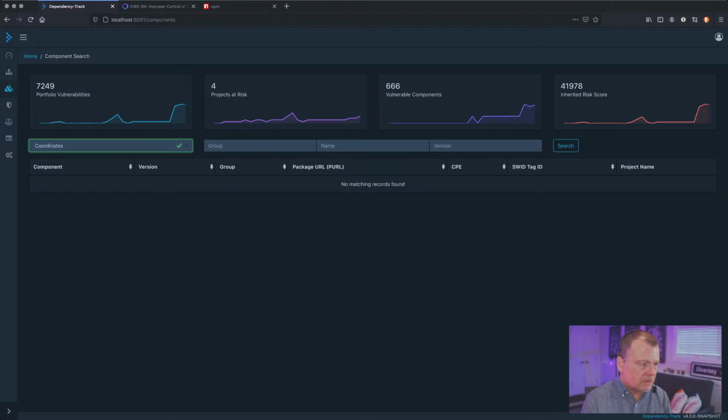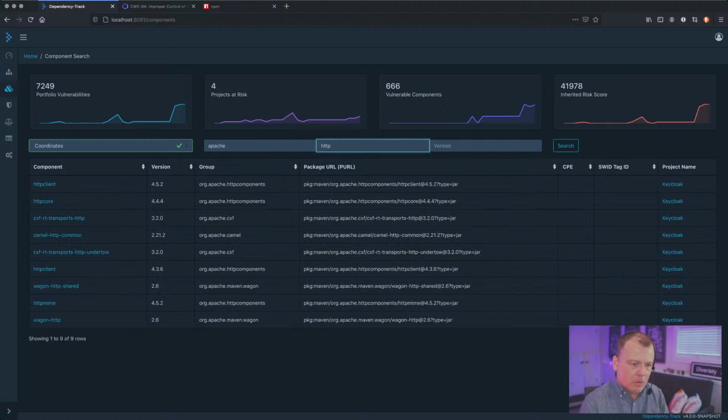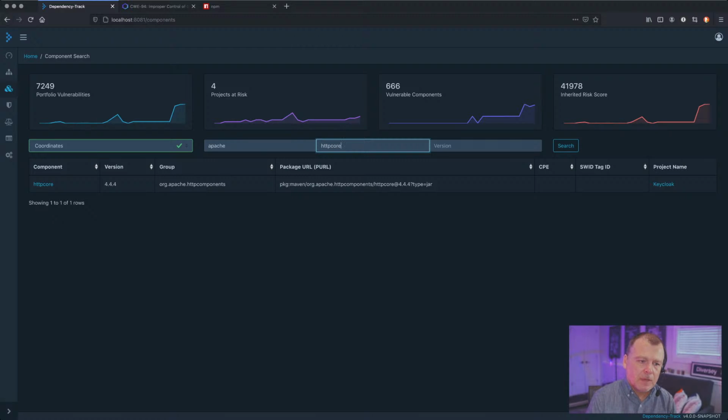I don't know if, let's see, I'll just do like a, I think this should work. Yeah, so that's everything that has a group of Apache, for example. And I can narrow this down. For example, maybe I'm looking for something, one of the HTTP components. So HTTP core. Okay, maybe I want to search for HTTP core because that might have a vulnerability in it. So that's how you would do that. So you can see right here that it's actually used by the Keycloak project. If there was multiple findings, you would see all of the various projects in my organization that actually use that component.